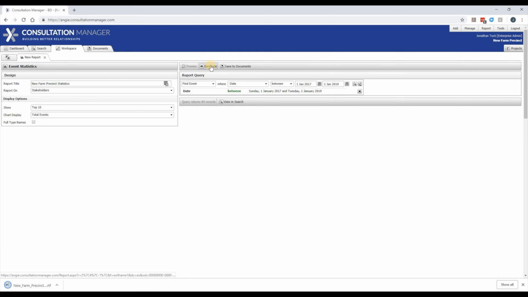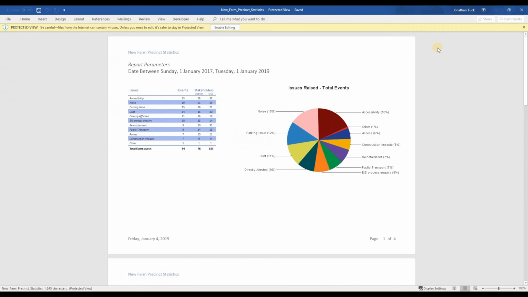When you're satisfied with which details are going to go into your report, click Generate to download the report into a Microsoft Word document. The first page of this report provides analytics on the issues raised by stakeholders. In the table on the left, we can see that there are 4 columns: issues, events, distinct stakeholders, and total stakeholders. These show statistics for which issue was raised, the number of events it has been raised in, and the number of distinct and total stakeholders that have raised this issue.